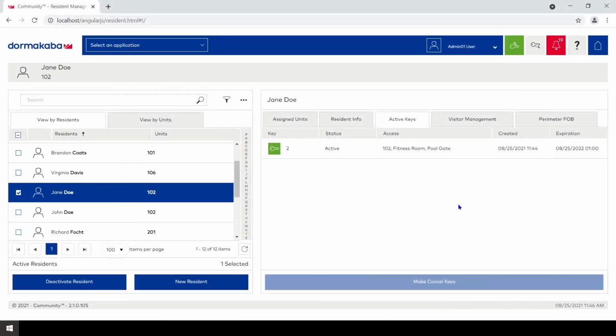Alright, we're looking here in resident management. Need to know how to make a cancel key. Basically, what to do if a resident loses their key and you don't want to have to remake all the keys for that unit. My example here, we've got John Doe and Jane Doe both living in unit 102.